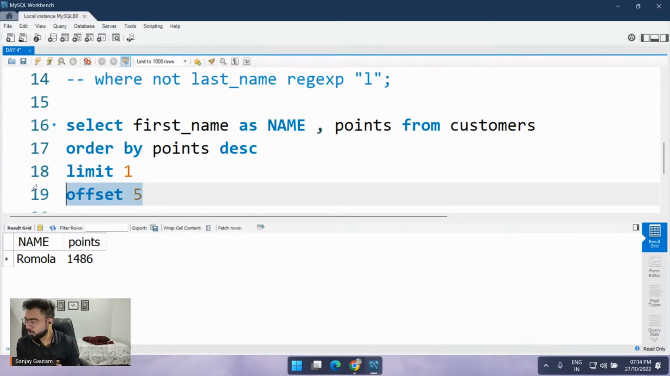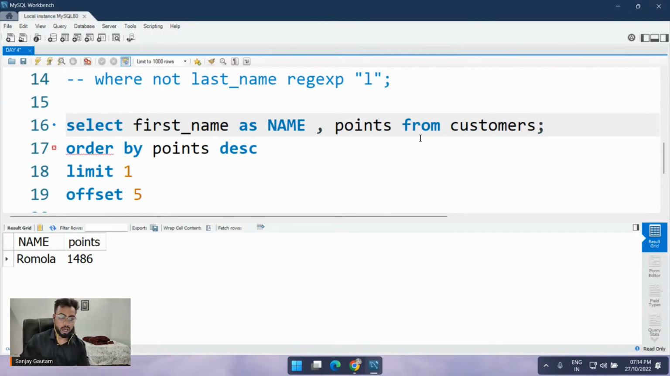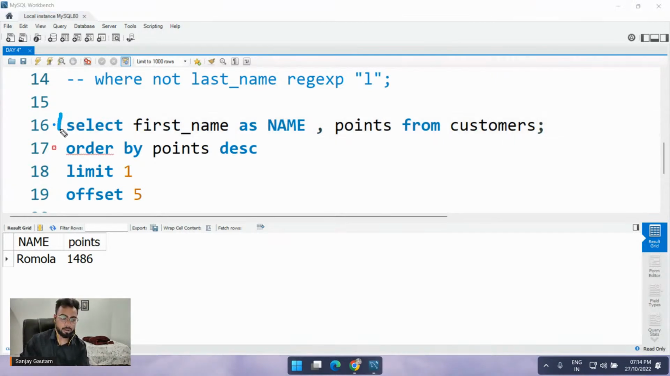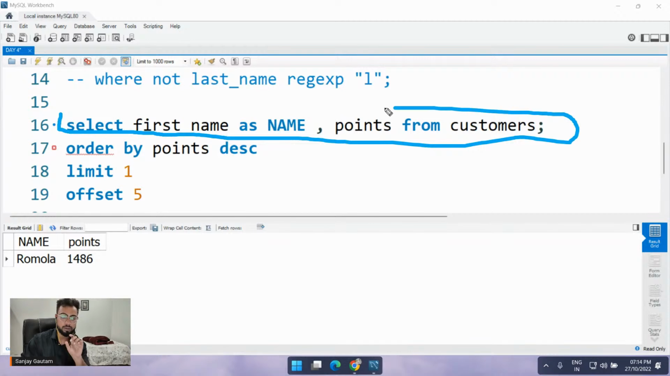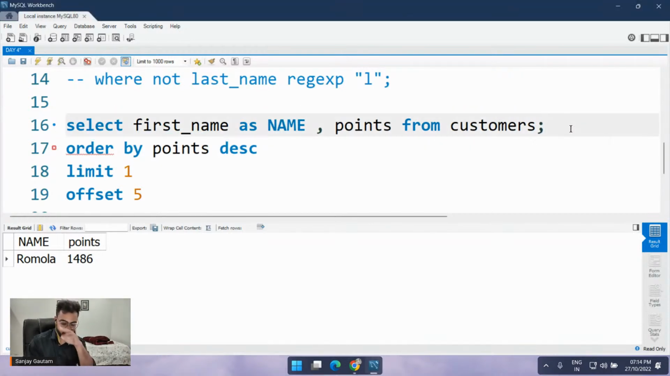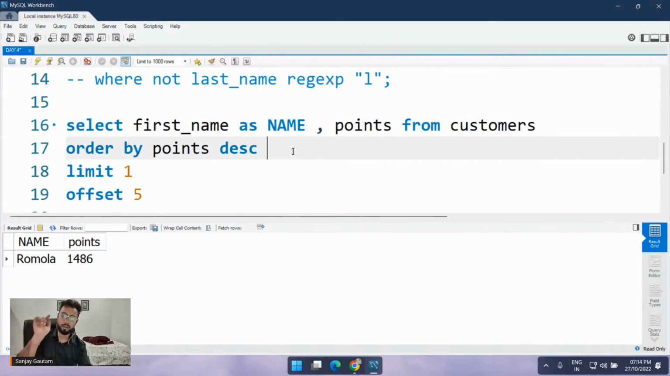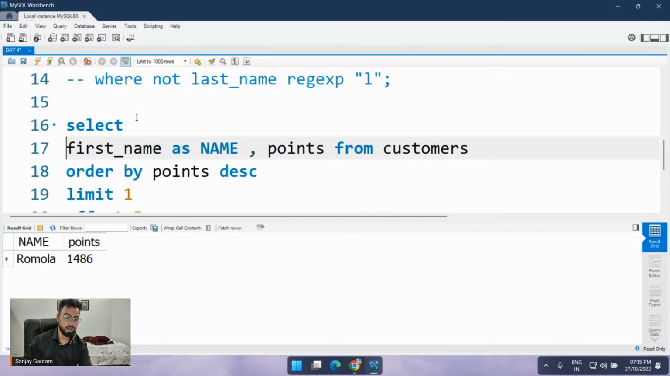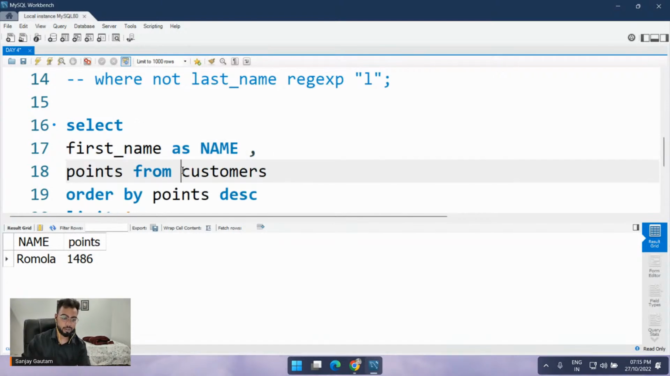Sir, please explain when to go for a new line. Until and unless you put a semicolon, that will be considered a single statement. If I put a semicolon here, now I will get an error. Why? Because it's going to take this whole thing as a single line. If you don't use the semicolon, you can start a new line from anywhere. So I can start from a new line here as well, from here, from here.